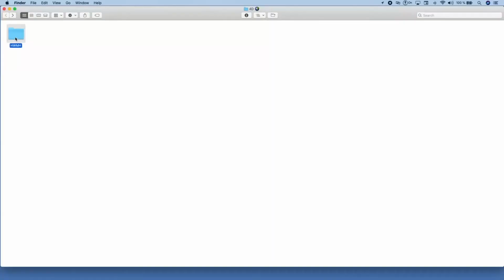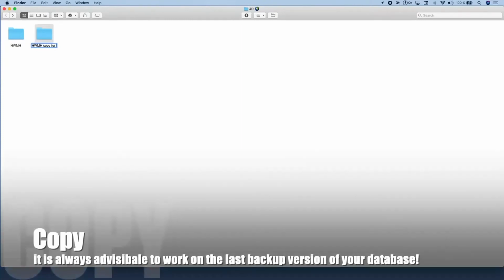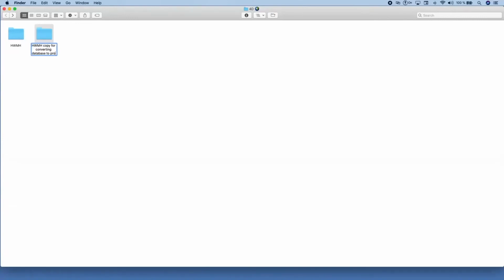This is the main binary folder of our application. Let's duplicate it and just keep in mind that before converting your database, it's more recommended to keep a clean version if needed. Okay, so copy for converting database to projects.